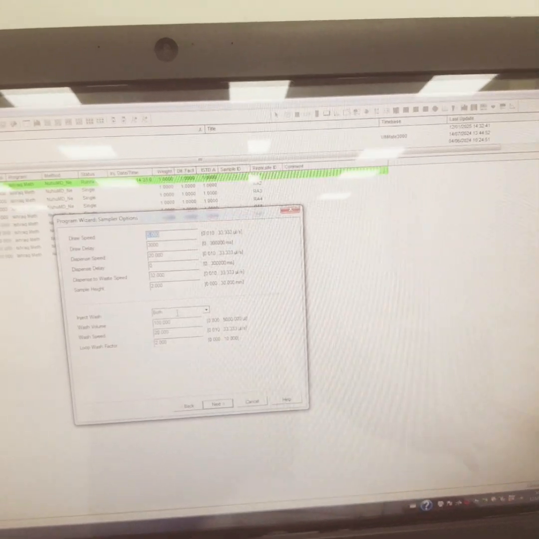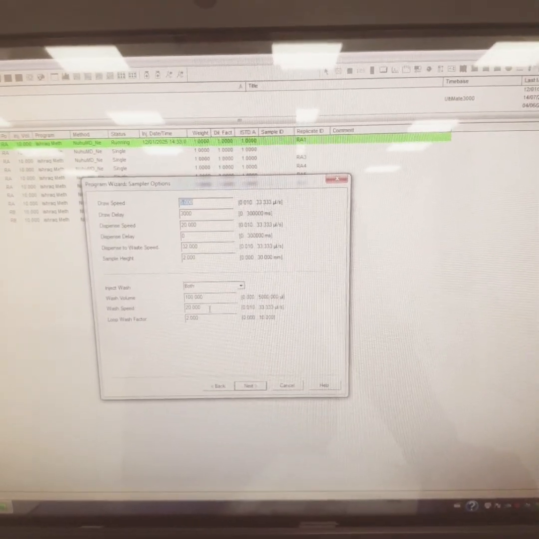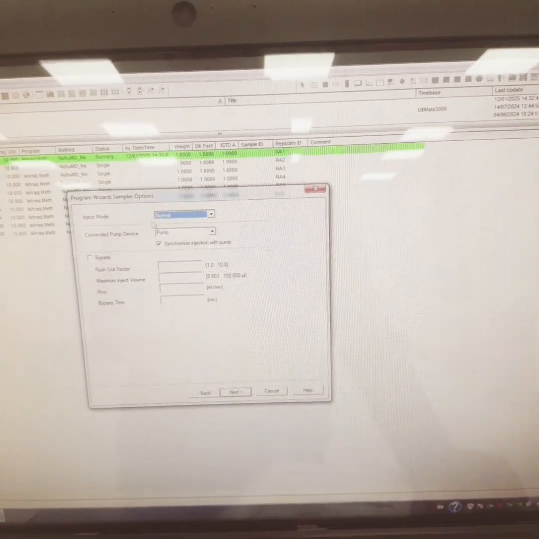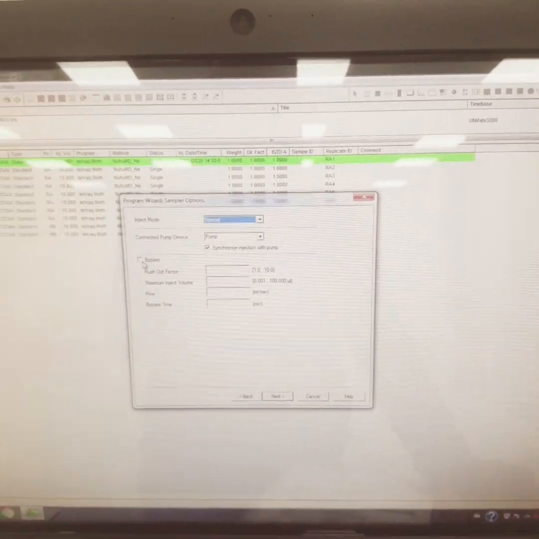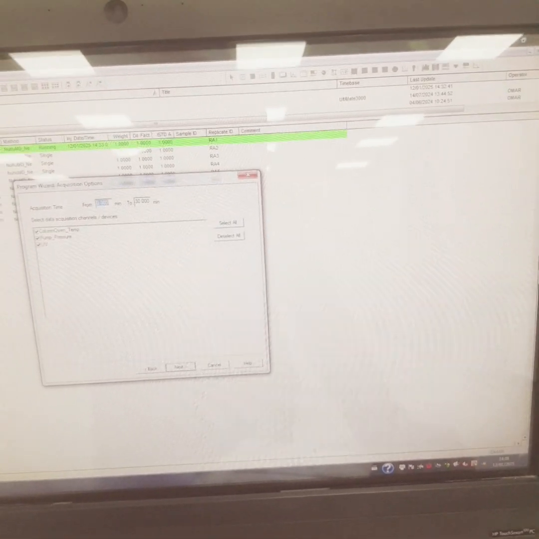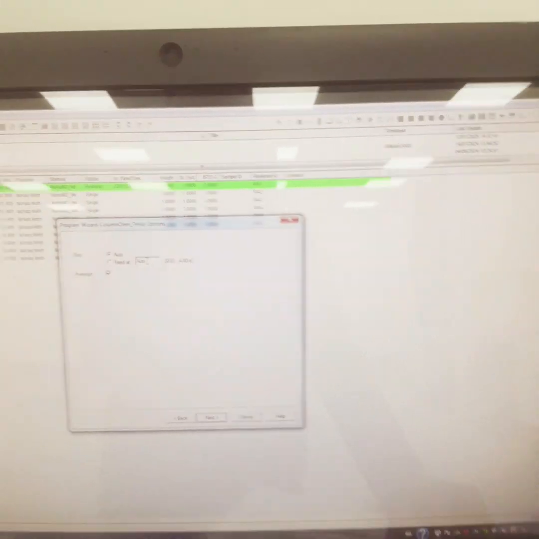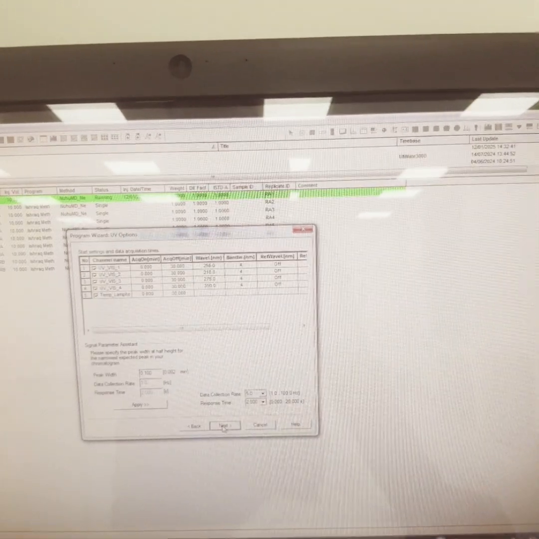Inject and wash both, and then also here wash volume, wash speed, loop factor, and then inject mode normal, and then also bypass. Suppose you want to run and do the bypass, so you can go next, and then what is the time you want, 0 to 30 minutes, next, and then auto, and then next, and next, and then you can choose whatever you want to see here exactly.